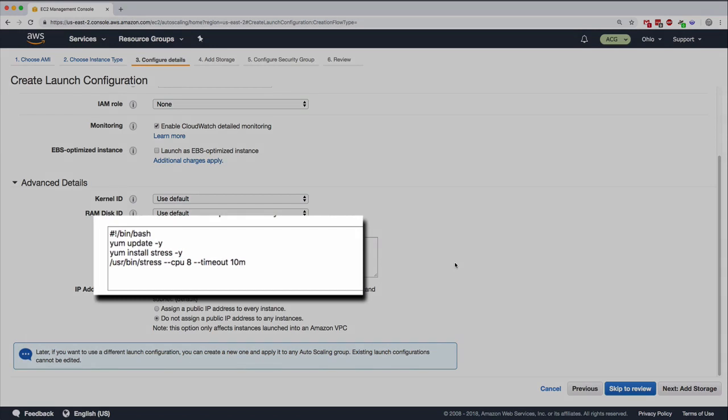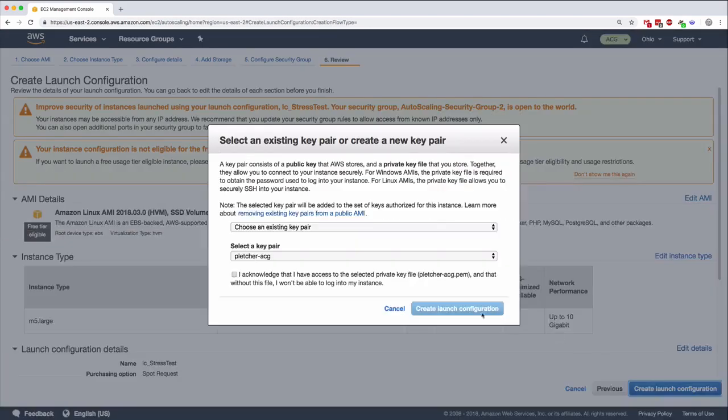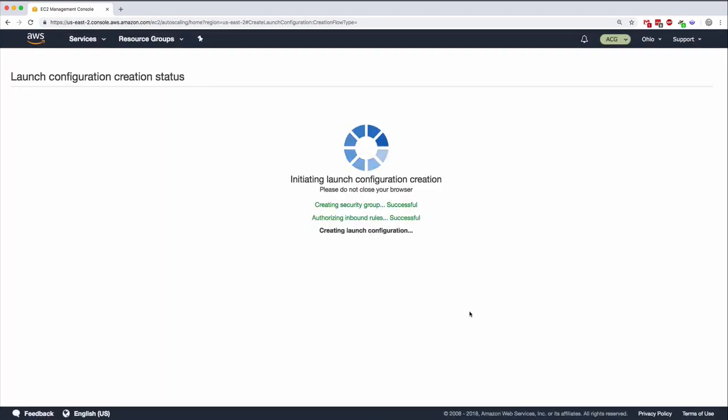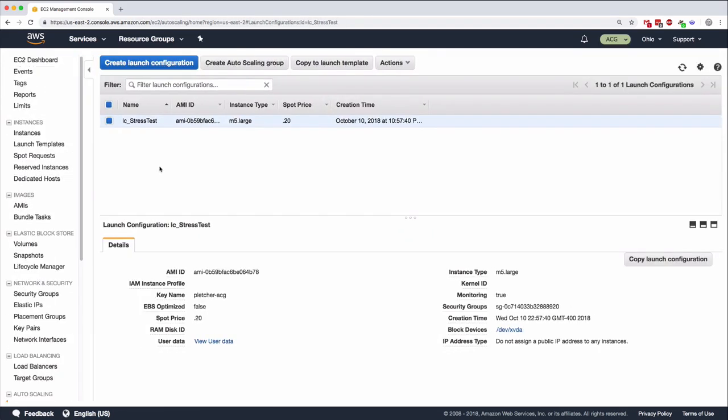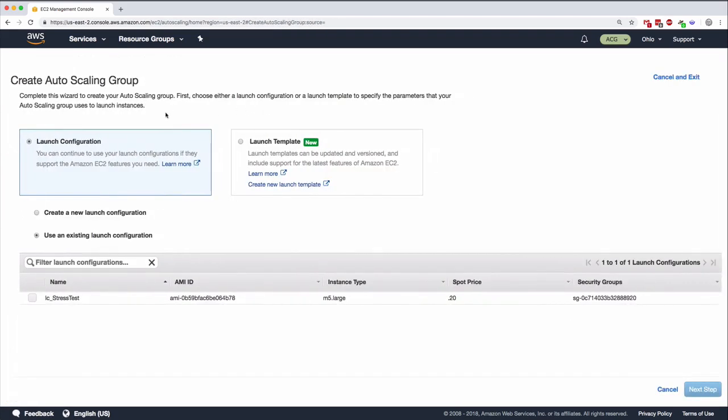What the script is doing is it's doing an update. We're installing the stress utility and then launching stress with a timeout of 10 minutes. So in essence, this is going to start up and then just burn for 10 minutes at 100% CPU. So now that we've created the launch configuration, we can go create the auto-scaling group. And I can select this from the launch configuration I just created.